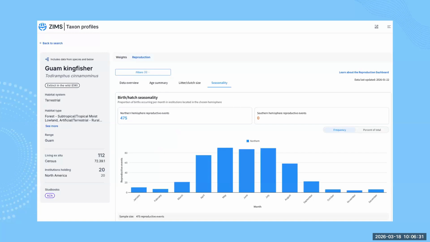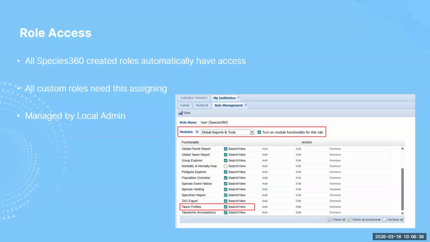So before we get started in the live demonstration of Taxon Profiles, I just wanted to mention role access. So by default, any role that has been created by Species360 that is assigned to your users will have access to Taxon Profiles. So that's the roles like local admin or the user role or the read-only role. So the things that have been created by us at Species360 will give people the ability to view Taxon Profiles.